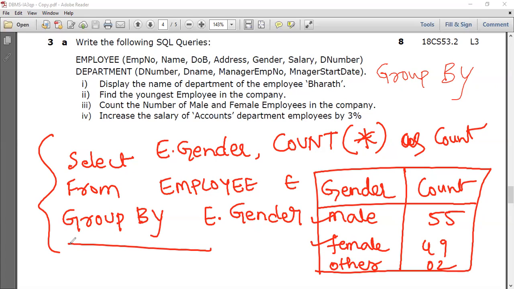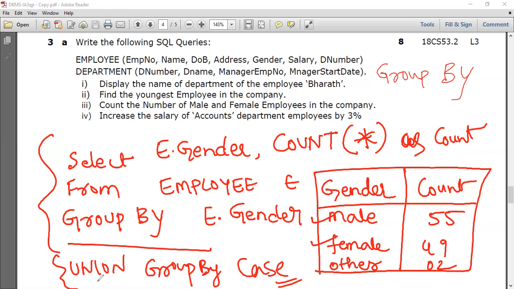So the different ways of solving this is, one is using the union operator, another one is using group by, another one is there, that is the case operator. So that one also we can use. So again, this case one becomes complex. So the simplest one is using group by. Okay.